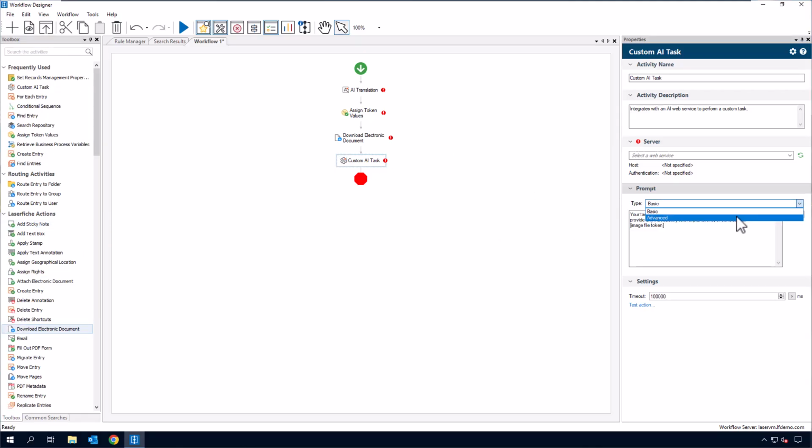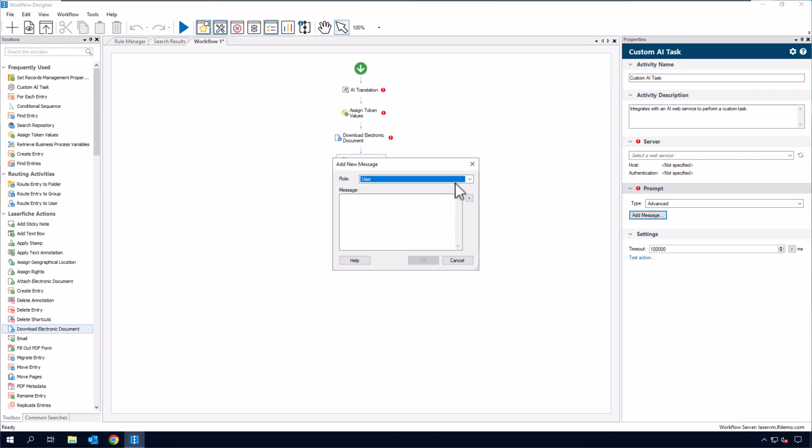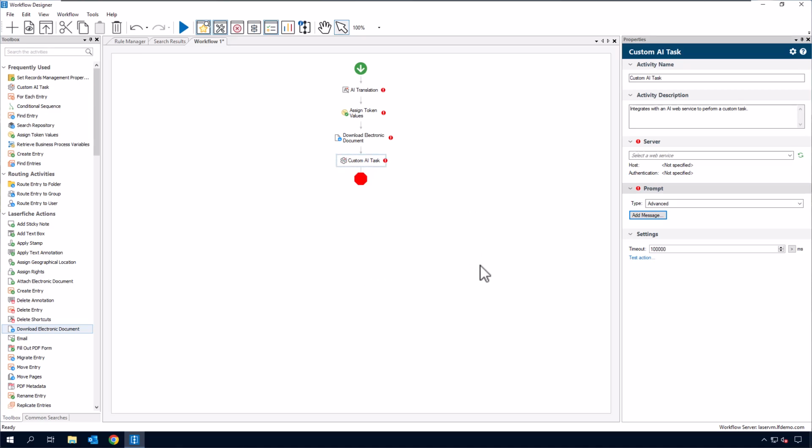You can also do advanced, and then you can add your message. There's different roles that you can use. If you want to know more about what those are, you can look at the help file. It'll go through and describe it all for you.